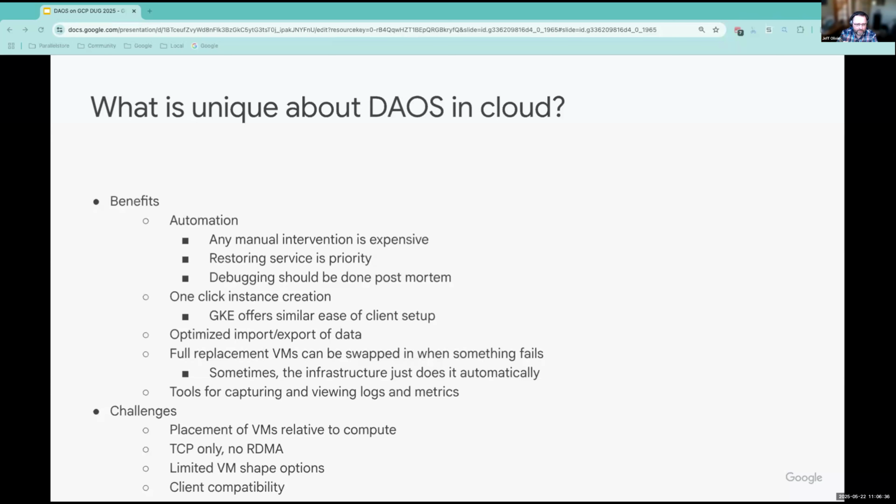Some challenges: placement of VMs relative to compute can be a challenge. Sometimes they get placed in a different cluster, maybe in a different building, which is really bad for DAOS performance. It's TCP only. There's no RDMA. We have limited VM shapes that we can use. We're not like Aurora, where you can custom design the hardware and pick everything. You have to deal with what you have. And then also client compatibility can be an issue because we don't control the client side. We provide packages, but the user's kind of on their own.